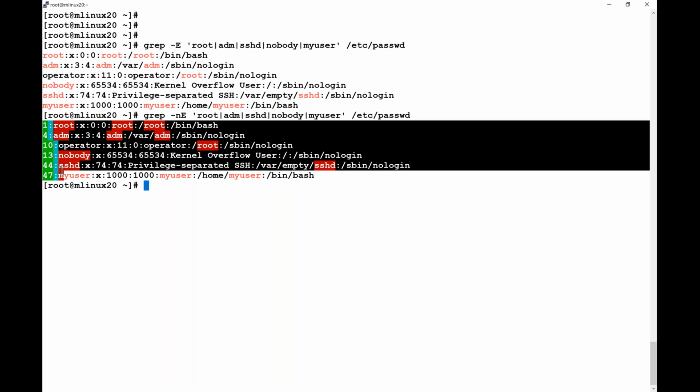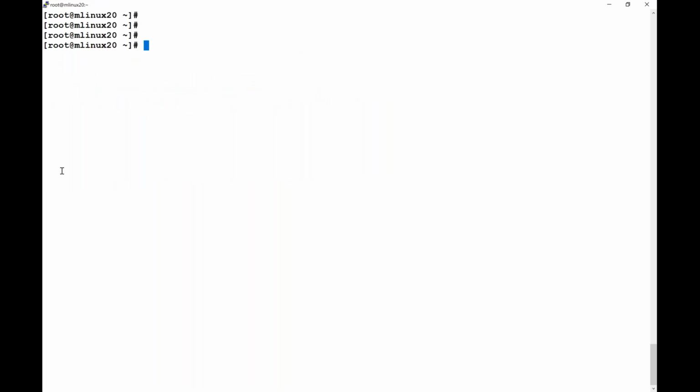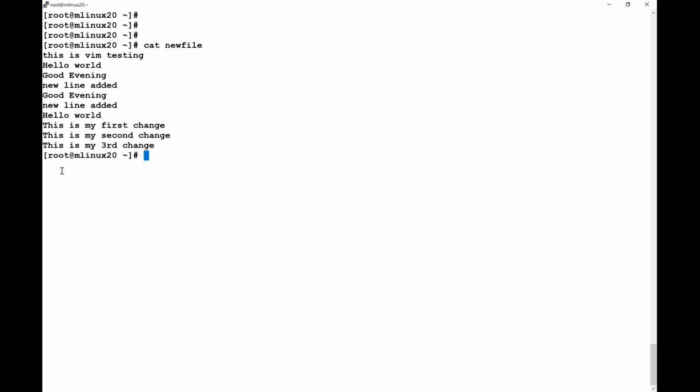This is the way how you can look out for multiple expressions, but it is not done yet. Grep is beautiful. Now let us say that I have this file. I'll go with cat new file. So you see lots of data is available in that particular file.